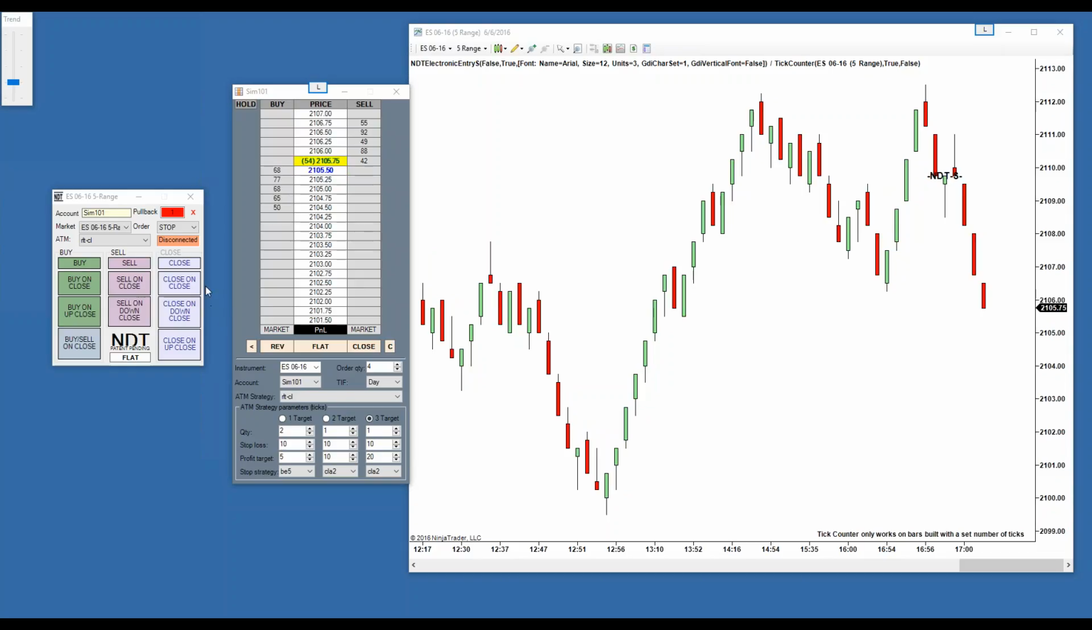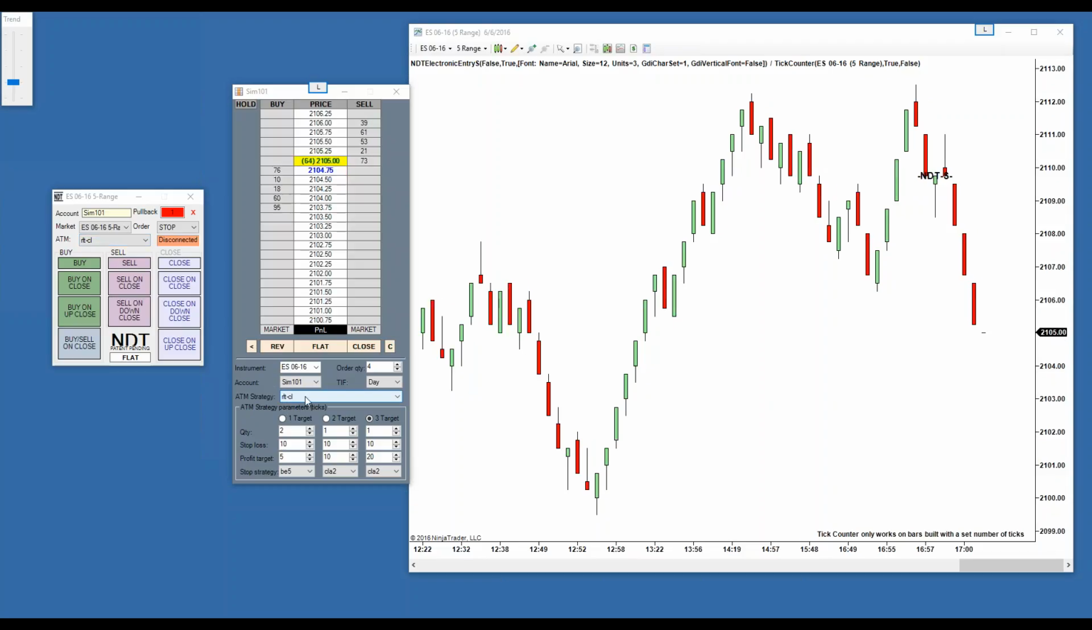Again, back to configuration, it's really, really very simple. The ATM strategy that you type in simply has to be identical to the ATM on your Superdome. And it will manage the trade exactly like it does on your dome.